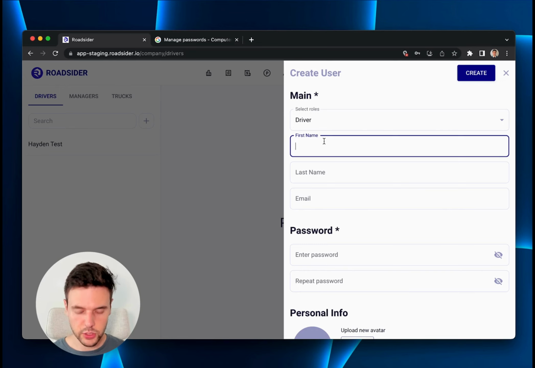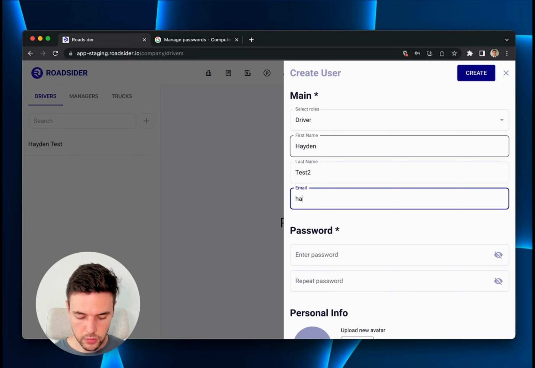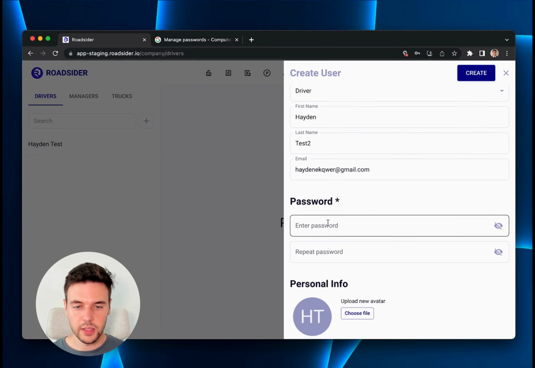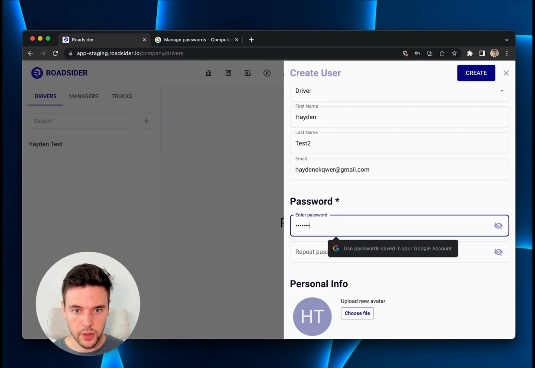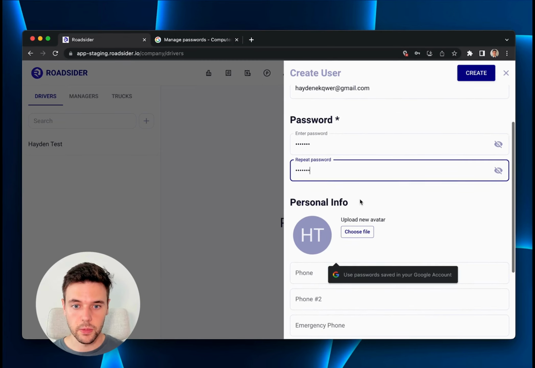And to create a driver, we're just going to enter their name, an email, and let's give them a password. The email and password are so that they can sign in on their mobile app, which will enable GPS tracking later.